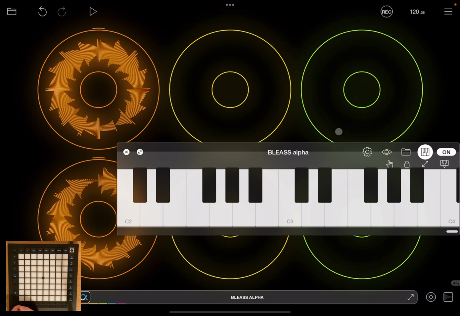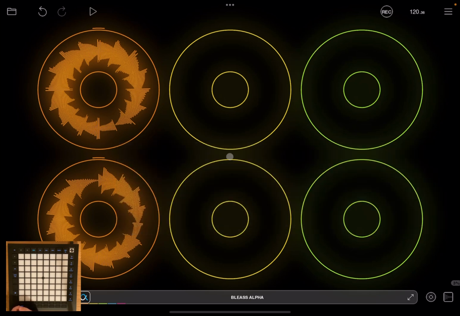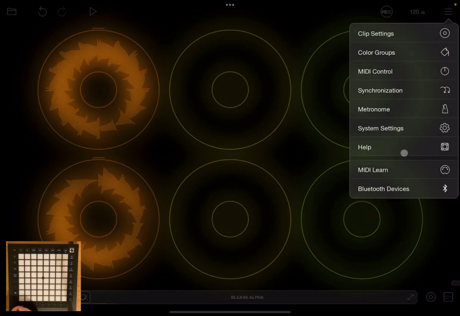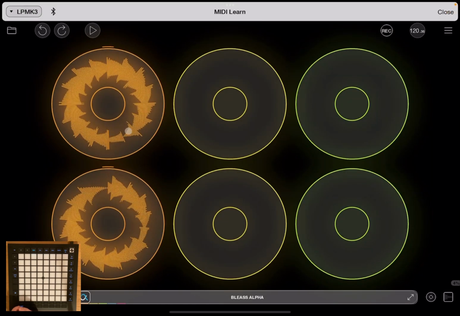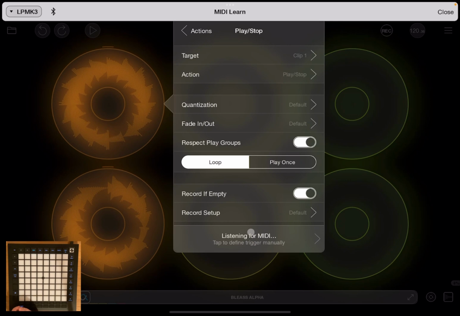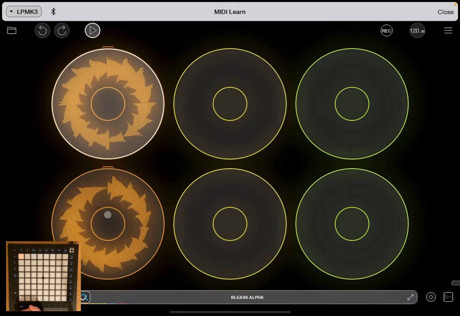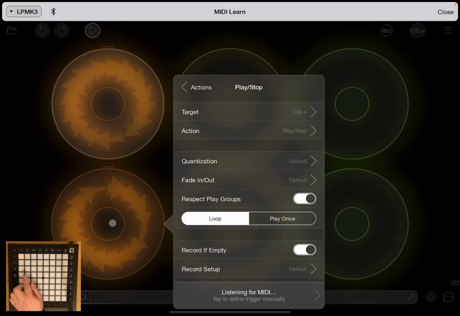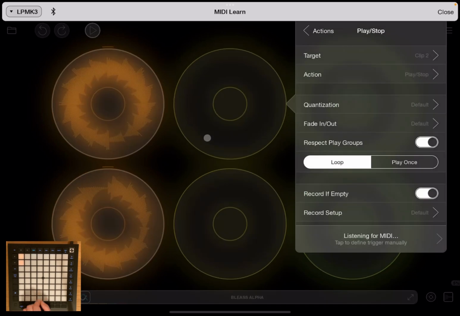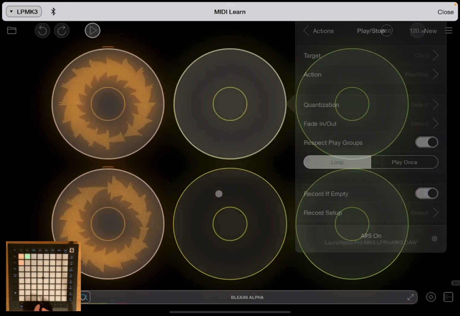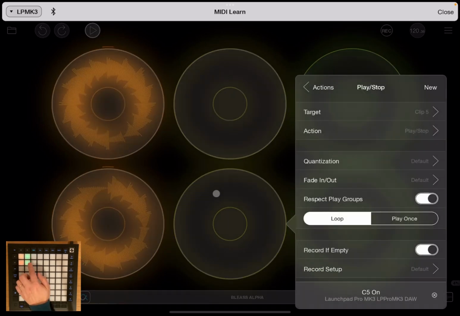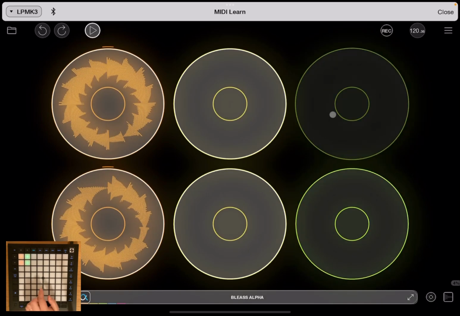So there is a very easy way to do that. Go to the hamburger menu, go to MIDI Learn, click on the clip itself. It will say that it's listening for MIDI down here. Click on the first pad like that, and it will match against that clip. Very nice. Let's do the one below that. And we click the button below, so we match that as well. And you can continue like that, so you can map all the others as well. Okay, like so.